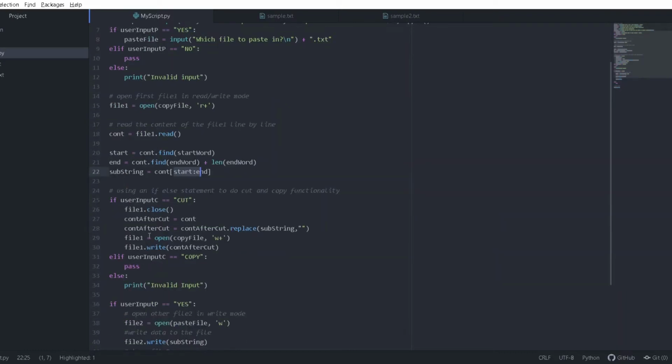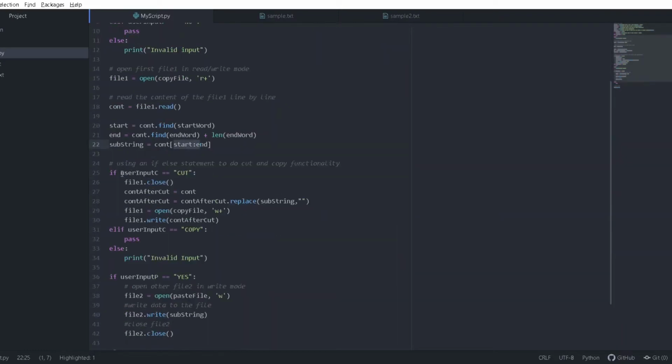So after that, we use an if-else statement to put in the cut or copy functionality. If the user has input cut, then we close the file. We use the replace functionality of the string to remove the substring and replace it with a blank space.